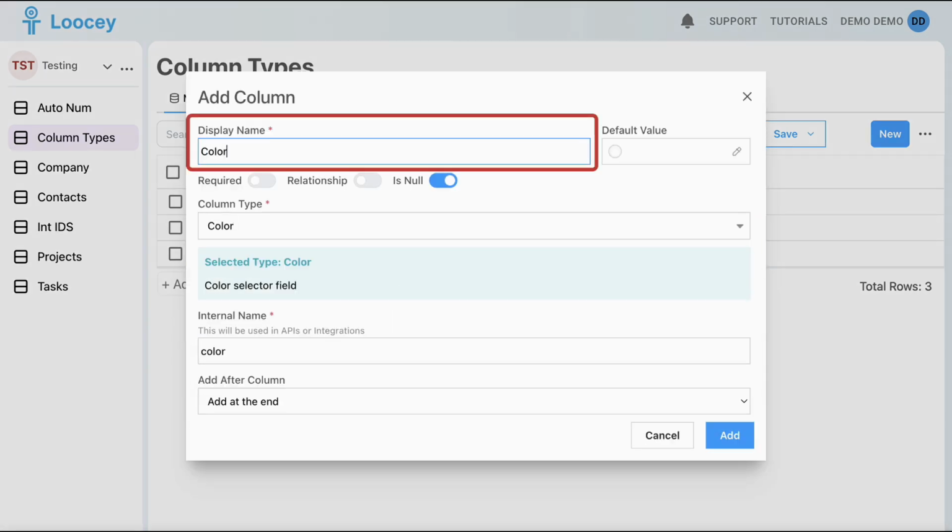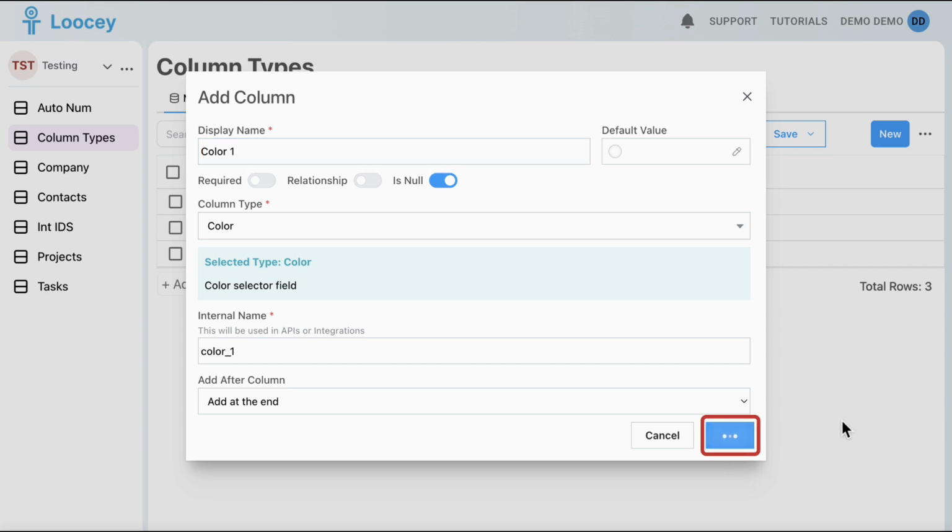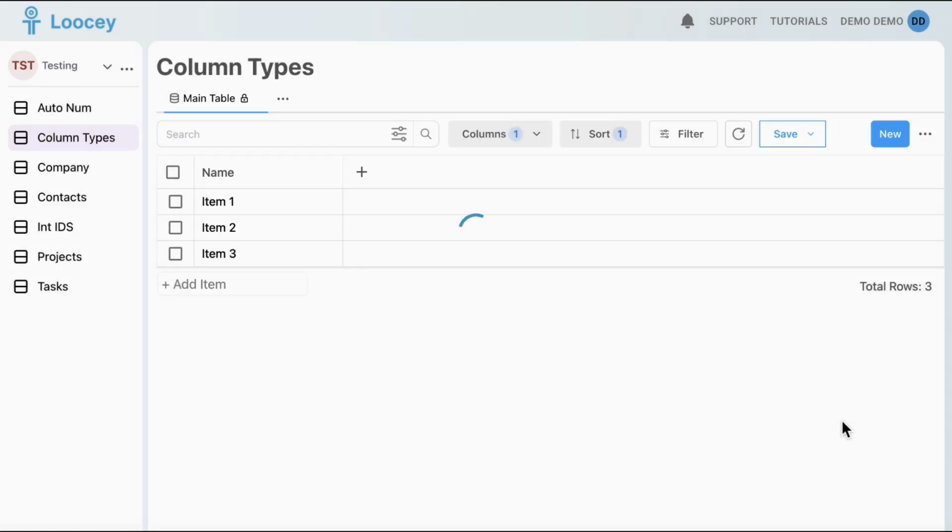We can enter the display name and click on Add if we want to use the default options. Once added, we can start selecting colors directly in the table, and the system will save them automatically. Let's pick a few different colors for our rows. There are a few different ways you can select a color in this column.